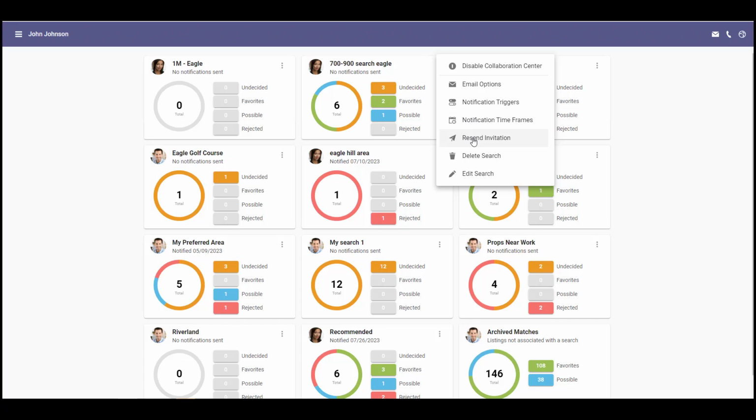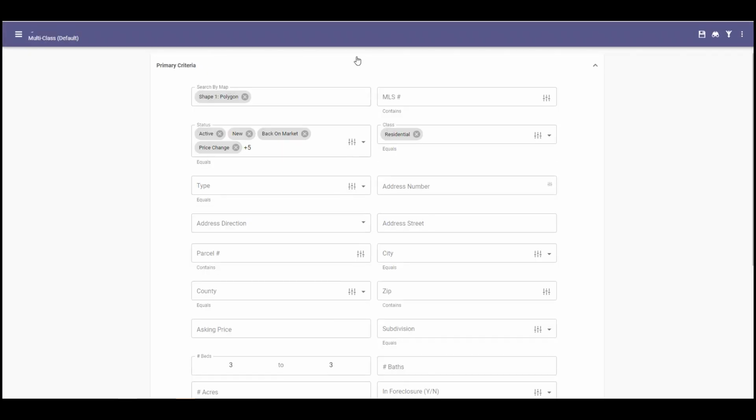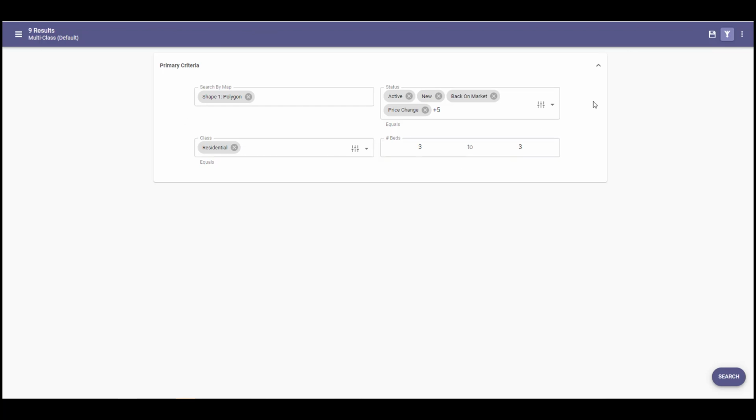Also, if he called you and said, I want to go look at these properties, but I can't remember how to get into my collaboration center, you can resend him an invitation to go to his collaboration center. If this search is no longer applicable because he decided he didn't want to be there anymore, you can delete this search, or you can come in and edit this search also. Maybe there's some type of parameters that need to be changed. So it brings up all the criteria on here. I can take a look at that. I have 9 results. I can see what my criteria is by hitting that little filter up at the top, and I can add some additional information if I needed.